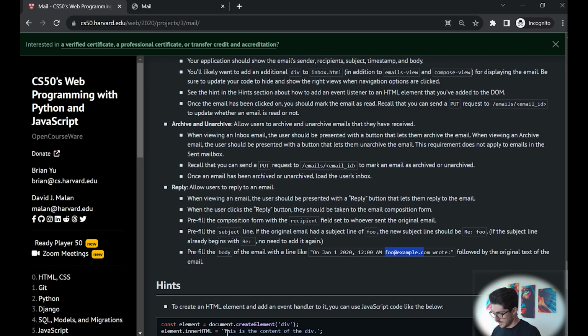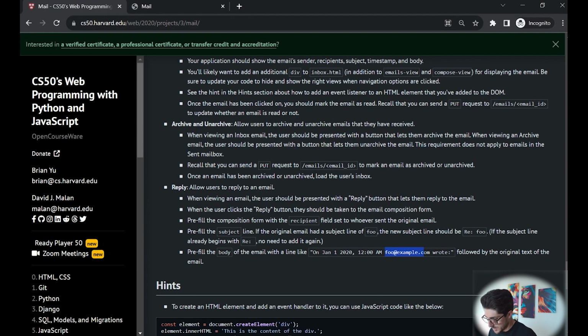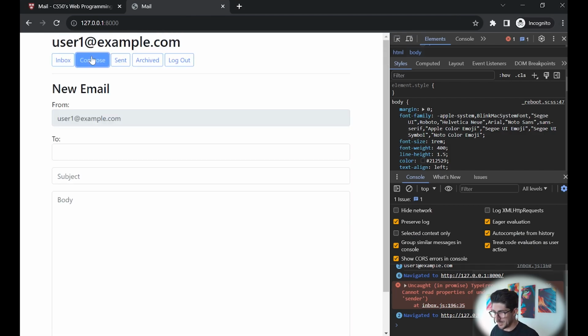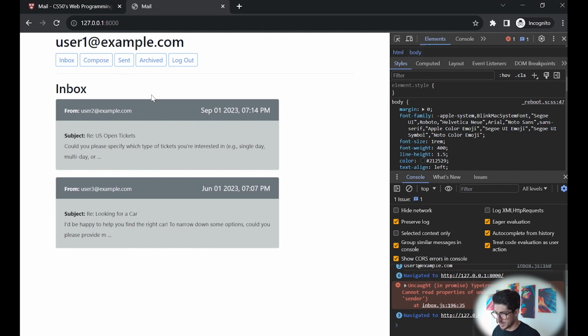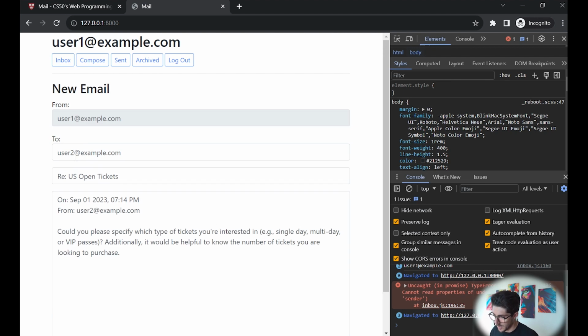So let's kill the server, launch the server again. Come on, I'm running out of steam. Let's see this. So we are here. We should reply to user2 with the subject on this, and we should see the text. User2, same subject, and then we have this.